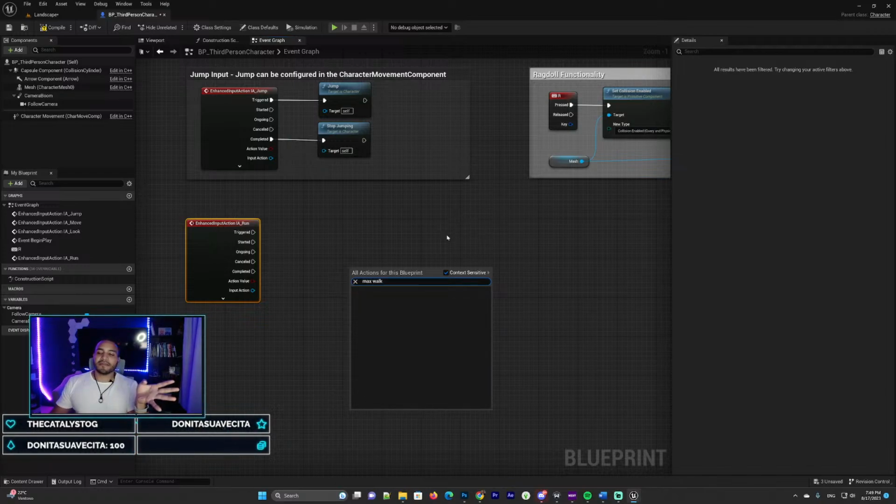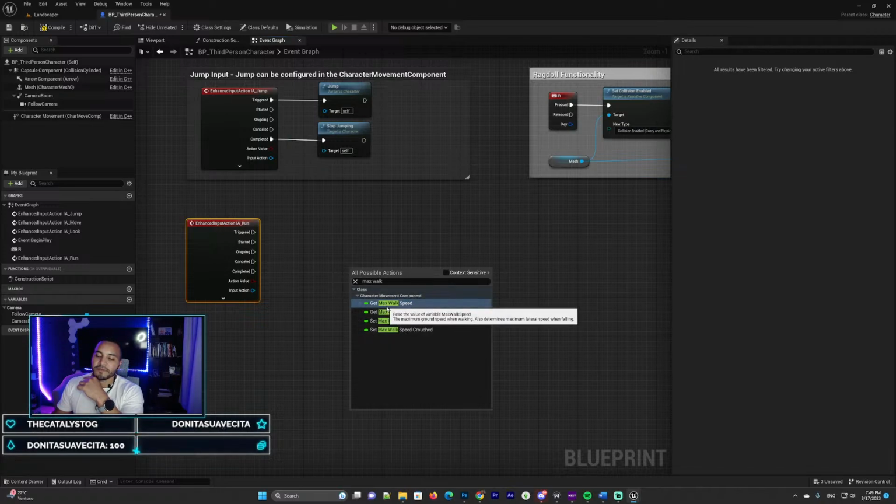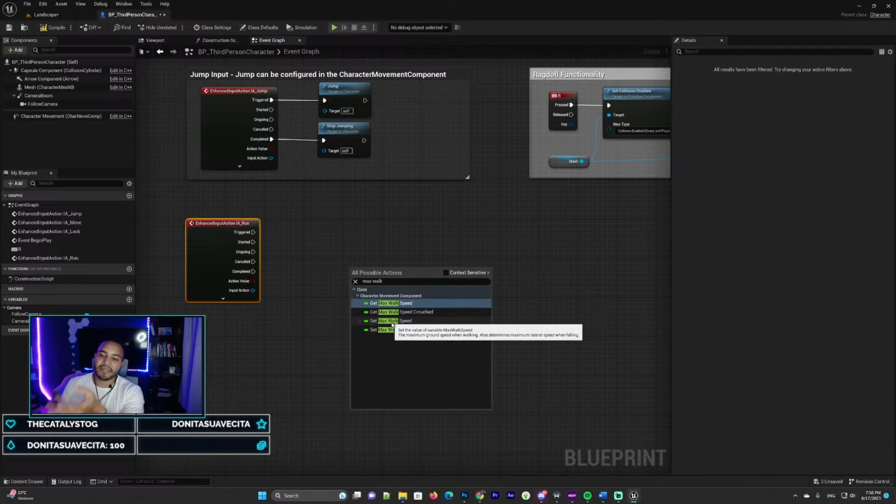And if you cannot find it, we have to make sure that the context sensitive button over here is disabled. Let's just disable that one. And as you can see, now we have an option. So we have get and we have set. And get is if you want to get the information from this variable, and set is if you want to set a specific change to a variable. So we want to change the information of the speed, so we want to use a set option.